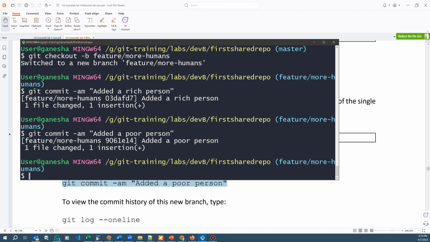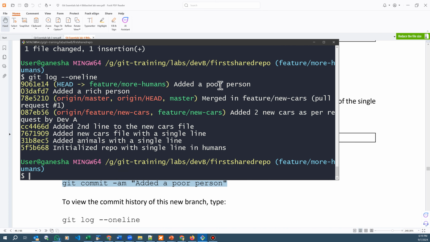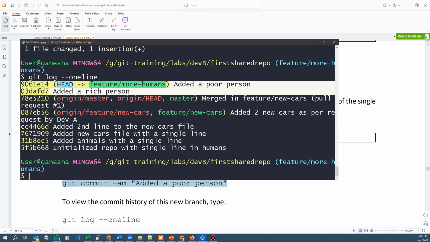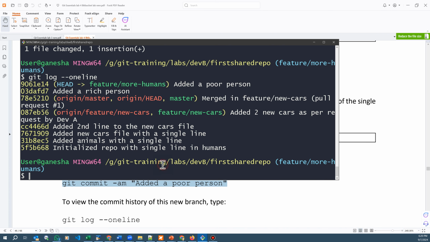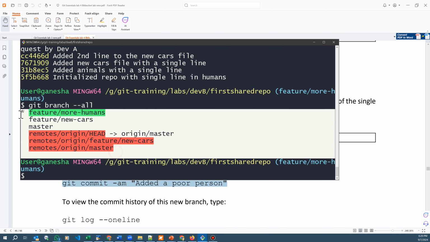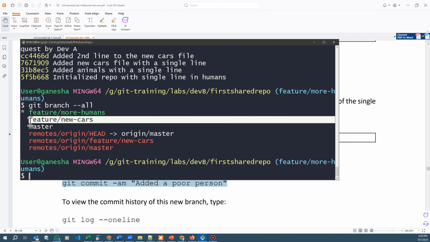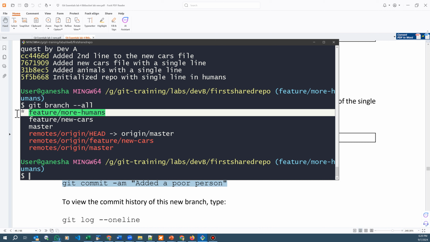So now we've got that in. Now we can check our commit history by typing git log --oneline, press enter. So now we have these two new commits on this new branch. And if I type git branch --all, these are all the branches I have. So of course I have my feature branch and master branch, plus I have this new branch called more humans.